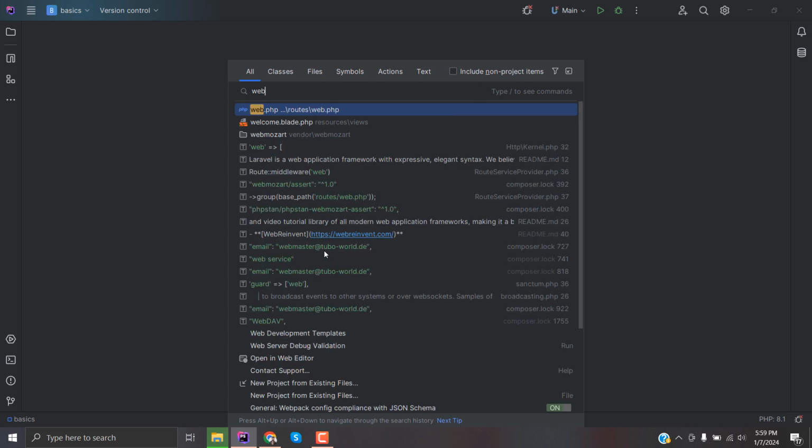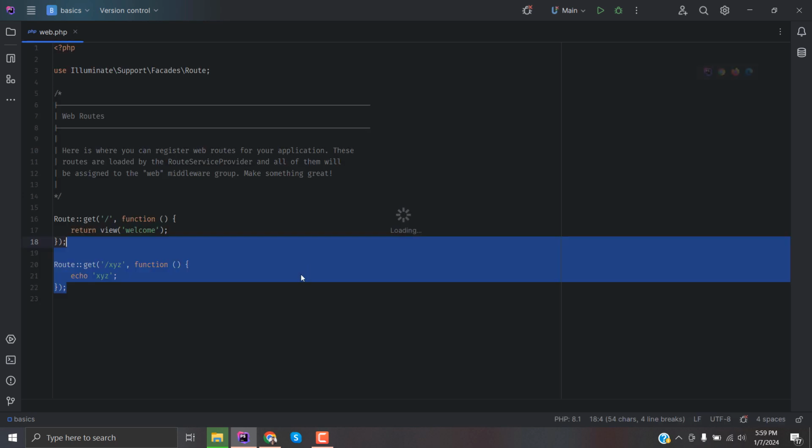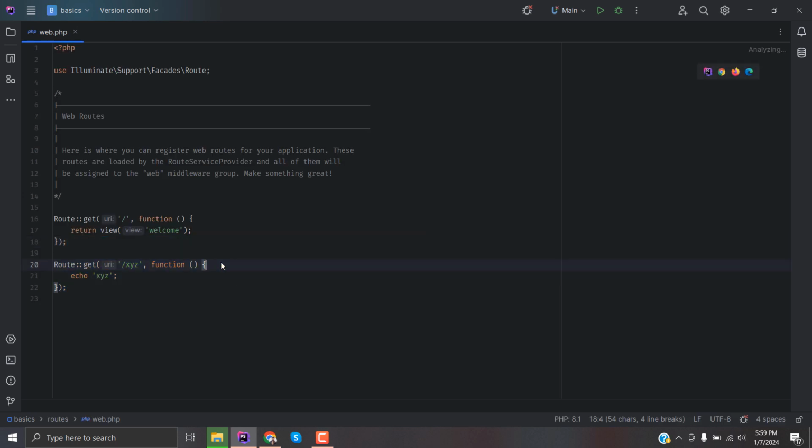and by the way, I am using PhpStorm. By hitting the double shift, it opens the search dialog box, and I can search for any file and it gives me that file.